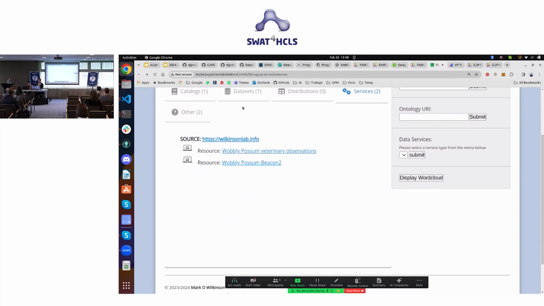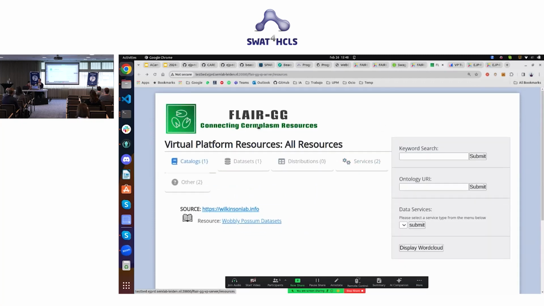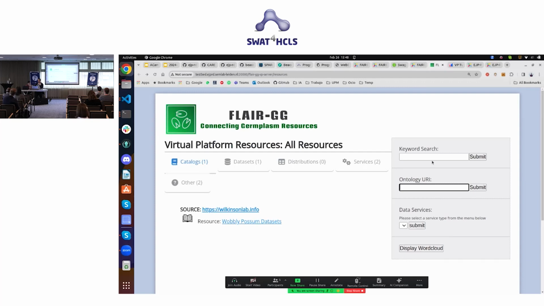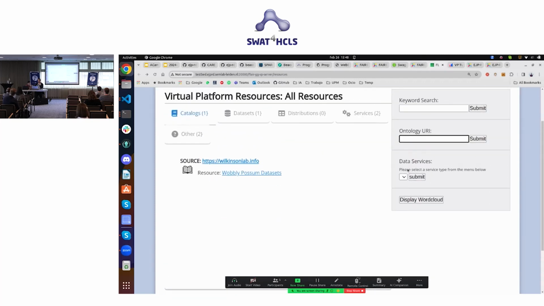Then you can also search the different catalogs by keyword or by ontology. This is similar to what Cesar showed at the start of this presentation. And then you can interact with the different data services using this section here that will allow you to select to which catalogs, to which resources you send your queries and get information back from.